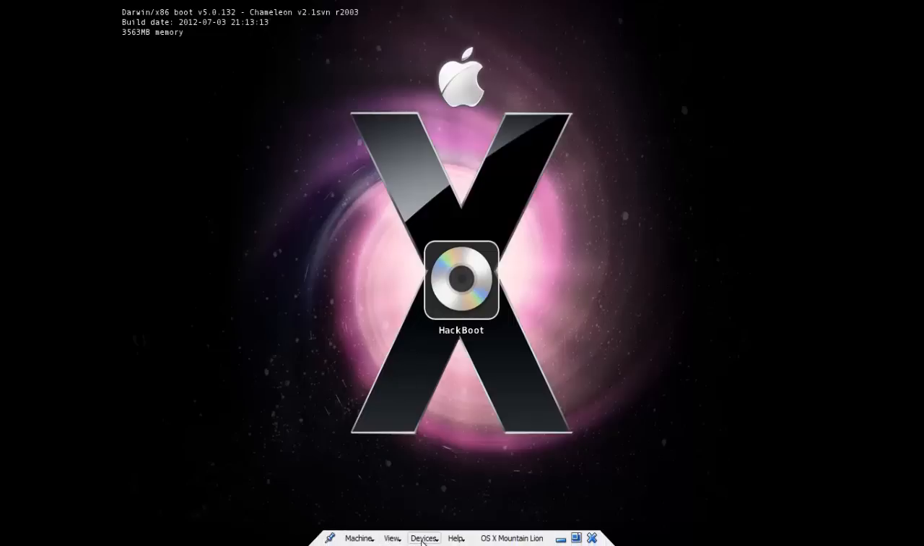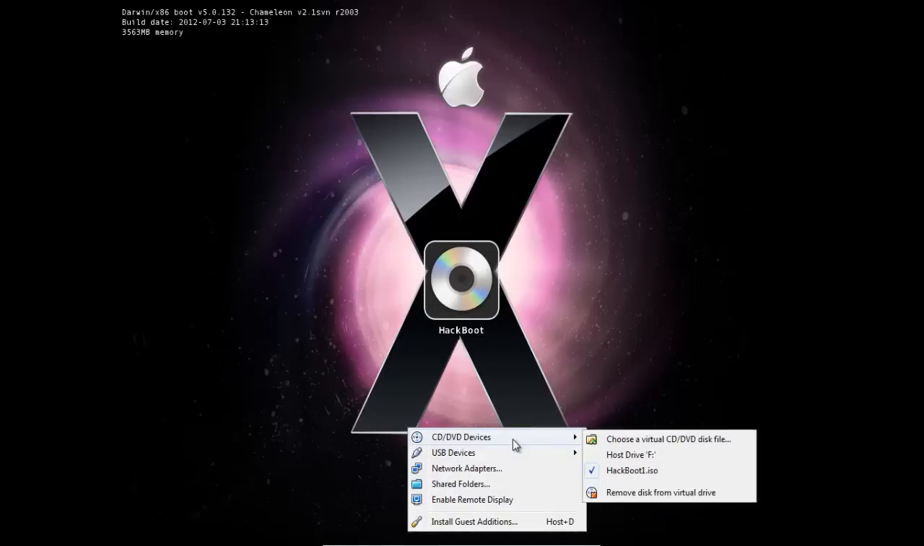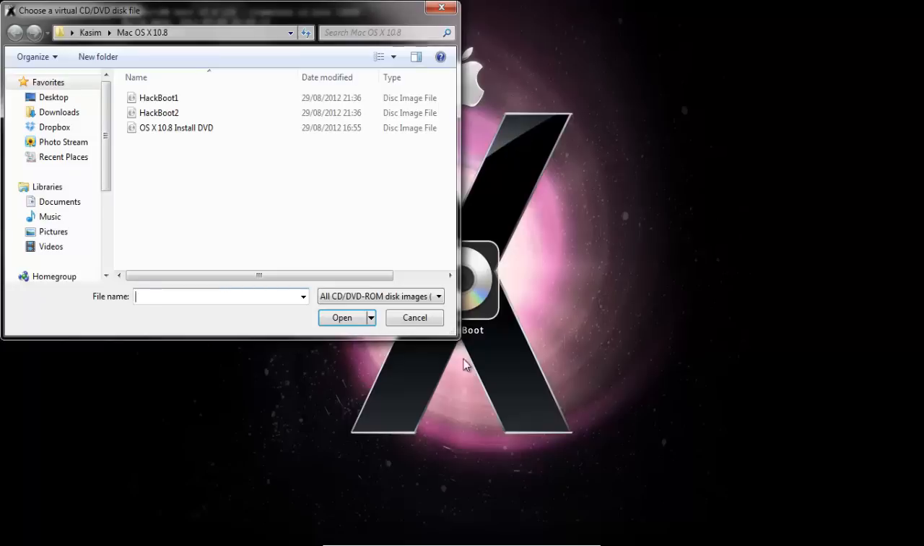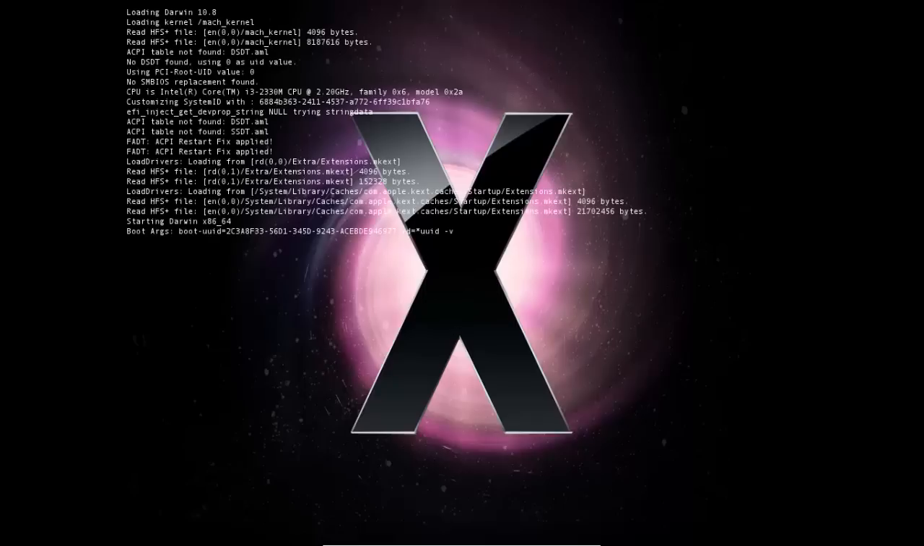We're going to press Devices, and then press CD DVD Devices, and choose a virtual CD DVD disk file again, and this time we can choose the OS X 10.8 install DVD. If you press open, even though it looks like nothing's happened, it has. We just need to refresh the screen. So to do this, just press F5. For me, I have to press the function or FN key before F5, but however yours is set up, just press F5 so it refreshes. And now this time you can press enter to boot into OS X.